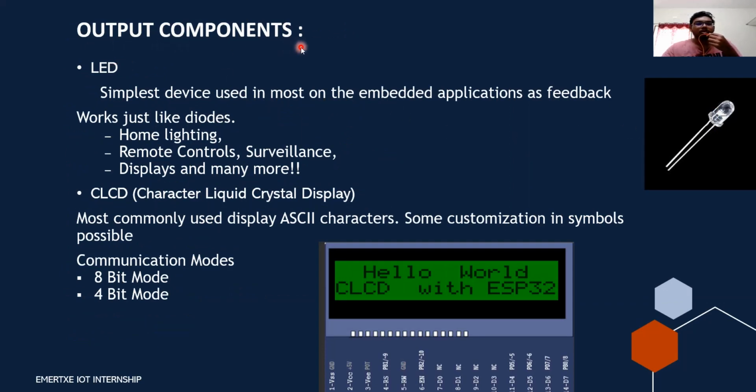Now if you go for output components, the main components we will be using are LED and CLCD boards. The LED is the simplest device used in embedded applications, as feedback, and works just like a diode. It's nothing but a light emitting diode. It can be used for home lighting, remote controls, surveillance, and many more, and it has two types, sourcing and sinking. And the CLCD, character liquid crystal display, is nothing but an LCD display, basically a 16x2 LCD, and it has two modes: 8-bit mode and 4-bit mode.